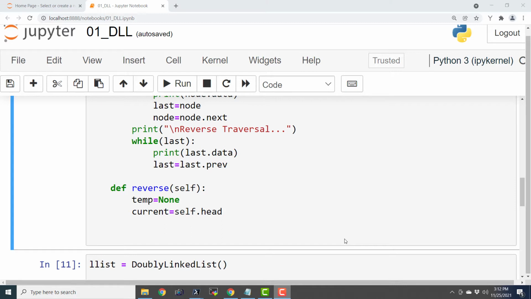In this episode we are going to see how to reverse a doubly linked list, and I have already written a couple of lines for the function that is going to take care of this task. So this is def reverse(self), and I created two temporary variables where temp equals None and current equals self.head. So this current is going to have the head pointer.